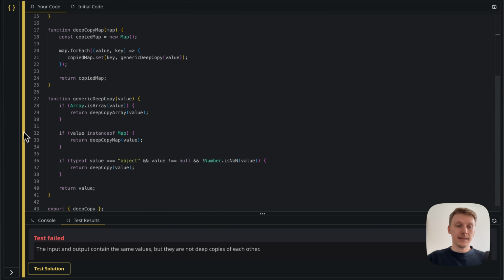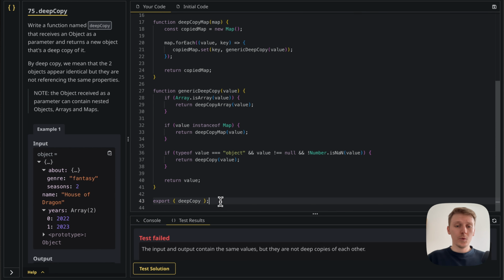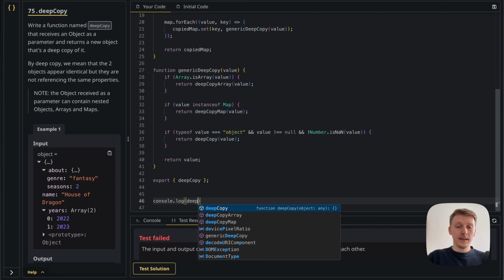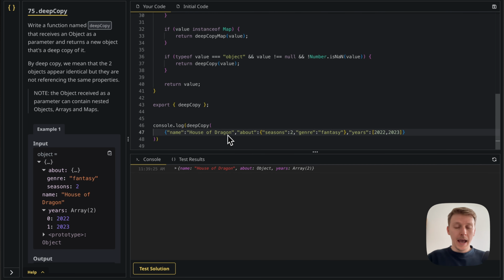So let's test it. Let me just take this object from here. And let's just do console log deep copy of this one. And we get the object that we also inputted. That's correct. Let's also add another year here, 2024, array of 3.